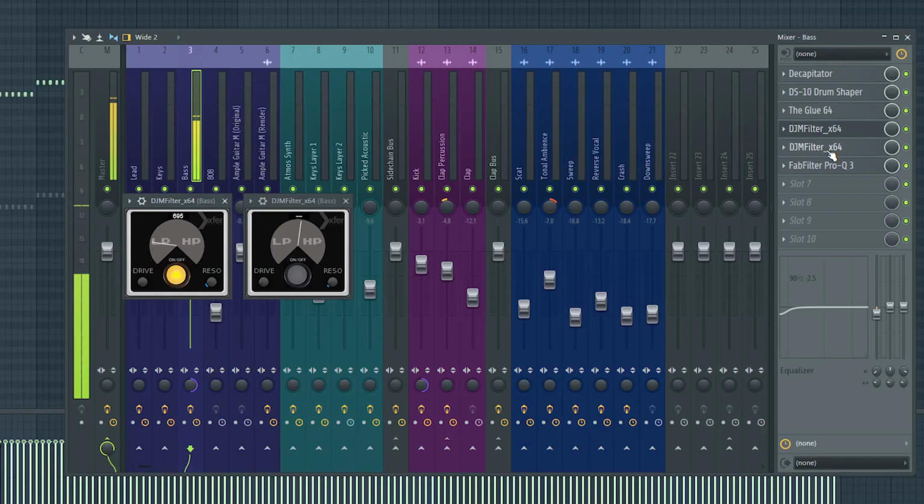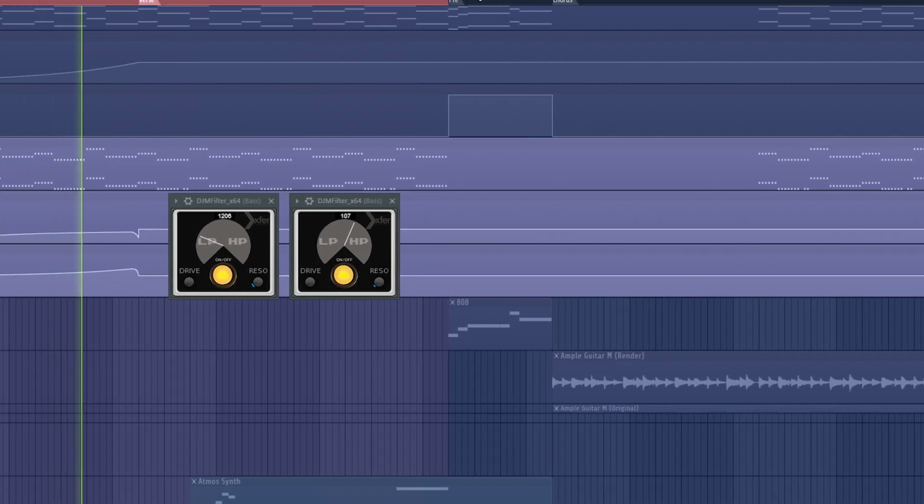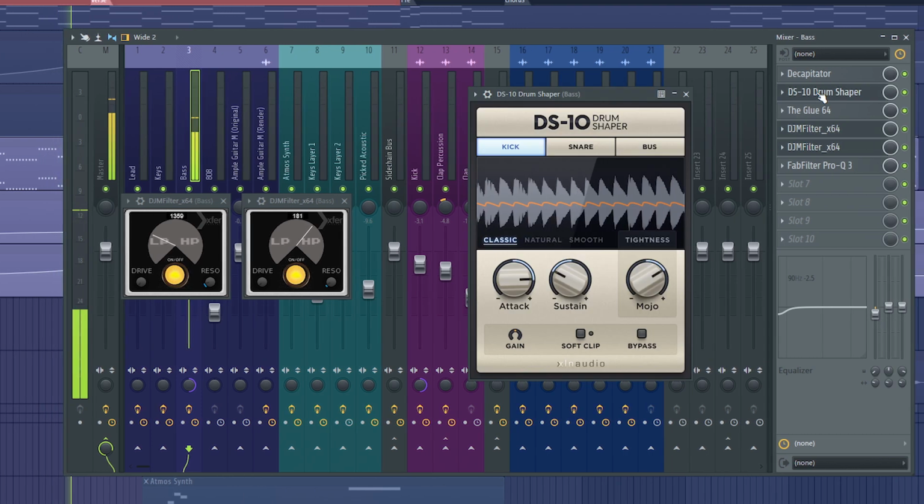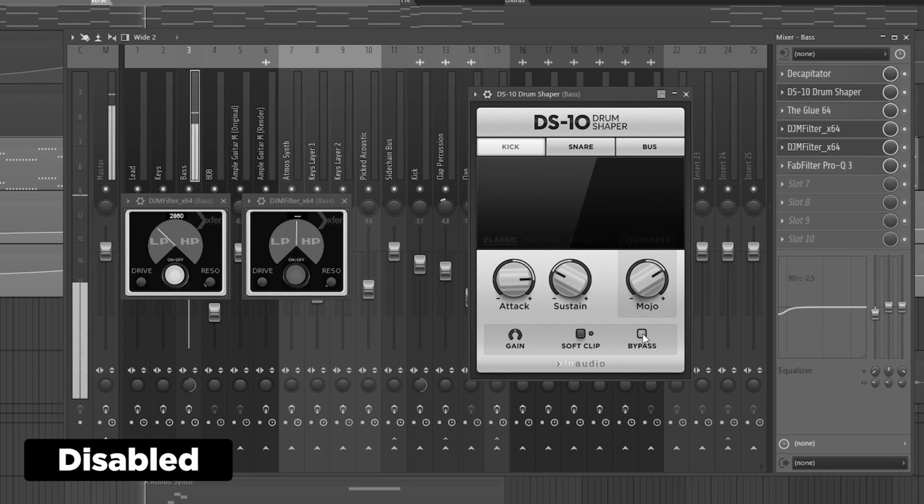Again, in terms of processing, the most noticeable thing that's happening is the filter automation process, which is similar to the technique I applied to the lead. And another plugin that stands out here is this DS10 drum shaper, which highlights the transients of the bass, making it sound sharper and more plucky.